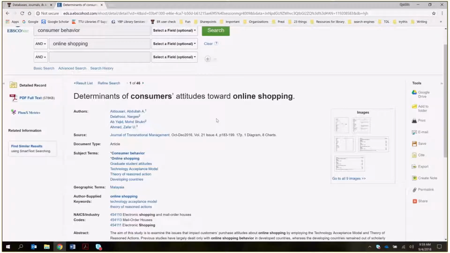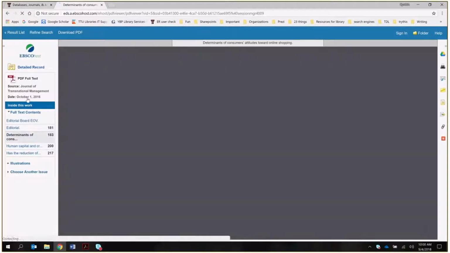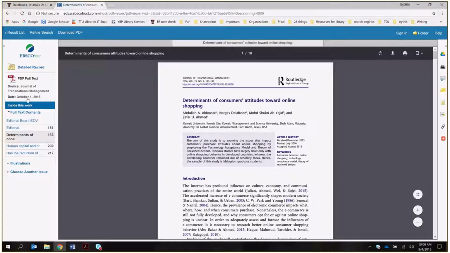So now that we've decided that we want to read this, how do we go about doing that? We're going to go over here on to the left side of the screen, and we can see that there's a PDF full text. Since there's a PDF full text, that's what we want to read. We're going to go ahead and click on it, and it will load up the PDF of the article, and you will be able to read it right here.